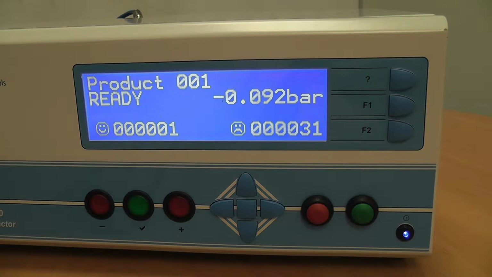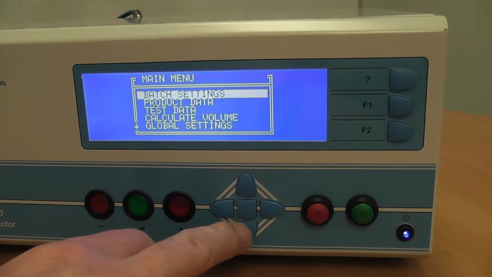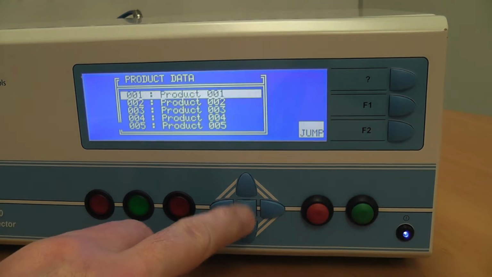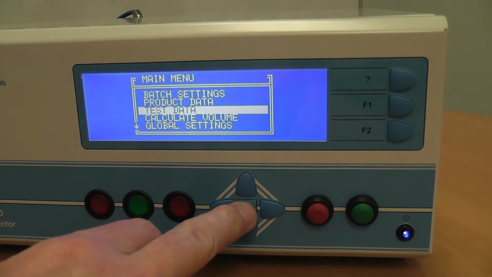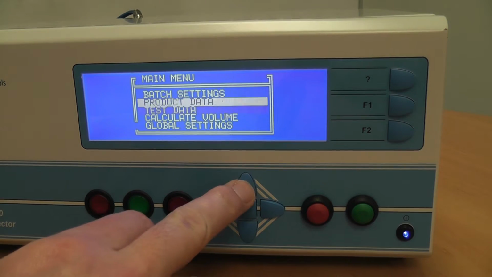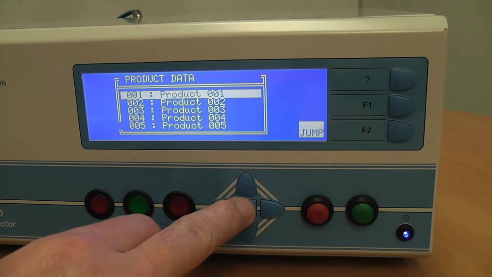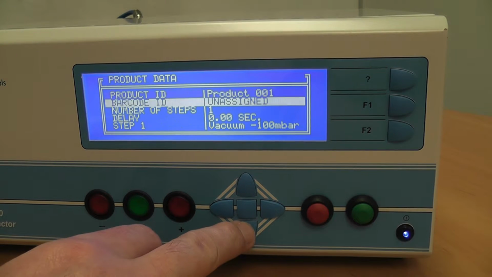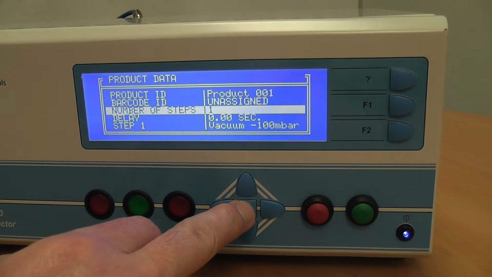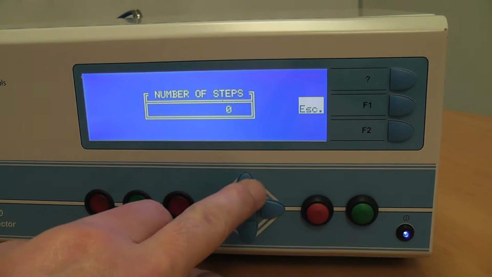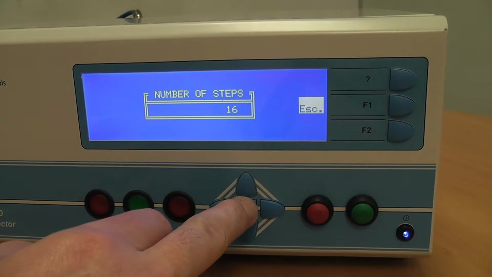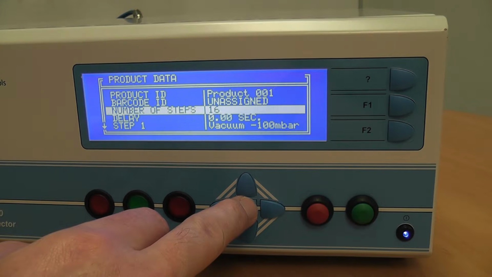Okay, so just as promised, it's a quick explanation about the difference between a product and a test. If we have a look in the main menu, we can see that we've got product data and we've got test data. Okay, so product data, you've got practically 300 of these, so 299, and each product has a number of steps. I can choose up to 16 steps in each product.